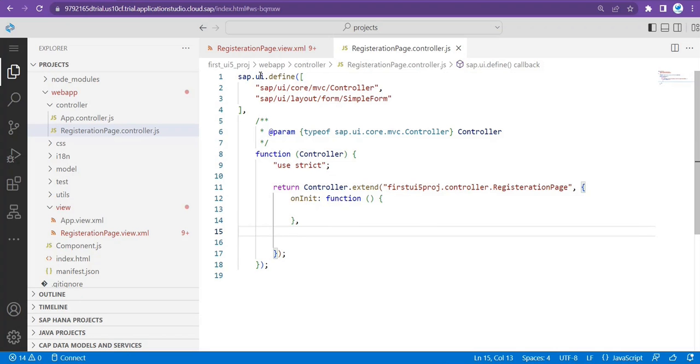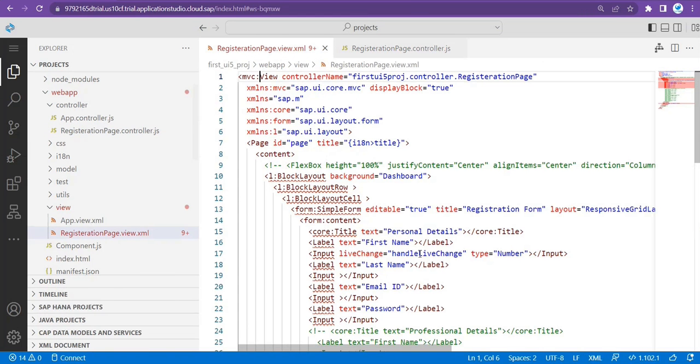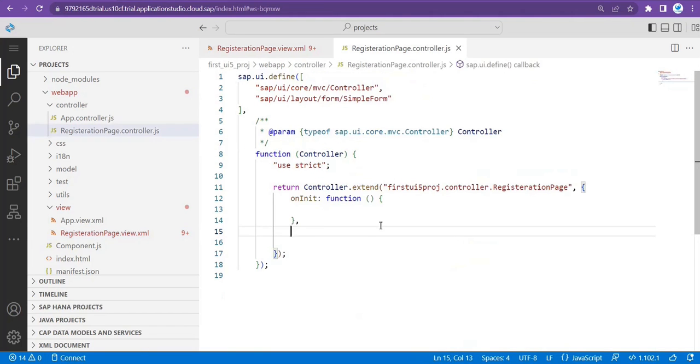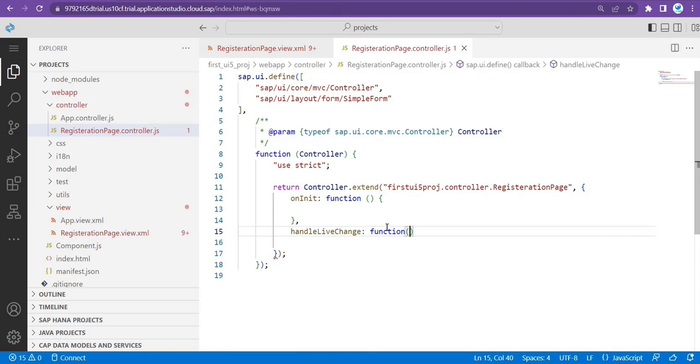First of all, I have to provide the name of the method. What is the name of the method? handleLiveChange. Then we have to give a colon, then write the function keyword, followed by parenthesis and opening and closing curly brackets. This is the syntax we have to follow in UI5. It is the same way we declare an object and define methods inside the object.